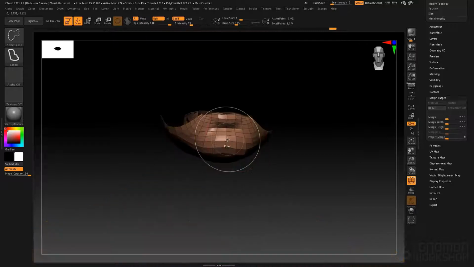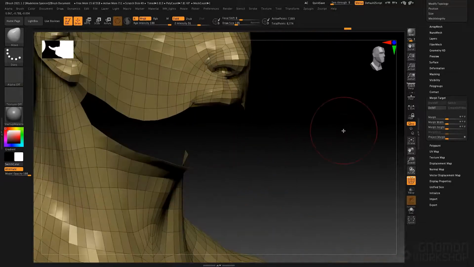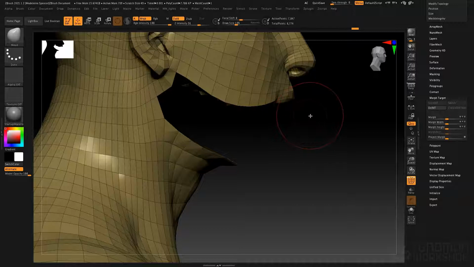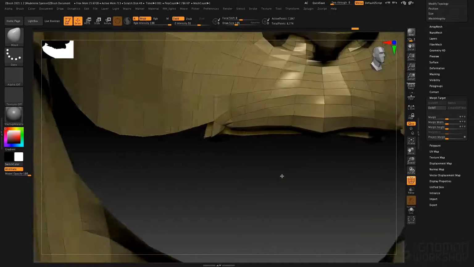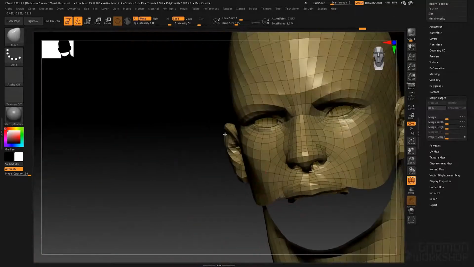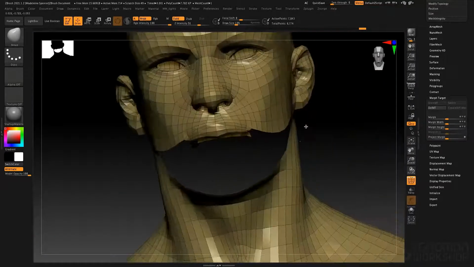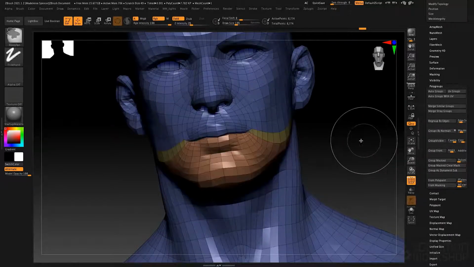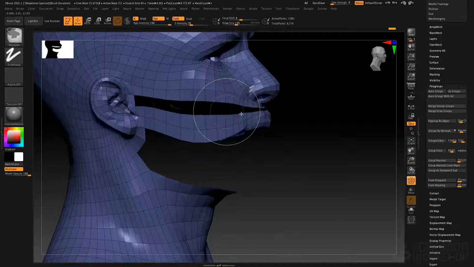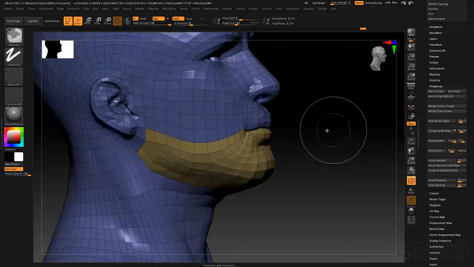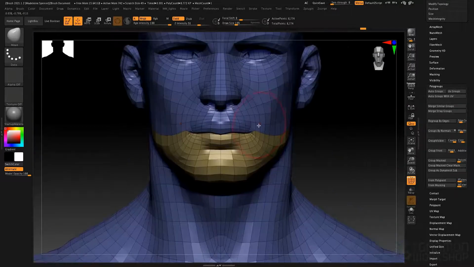Now let's say I want to add something to that polygroup. I see that I've sort of missed one loop of edges here. I will go ahead and hide just this edge loop here. Let's zoom right in here and get this. There we go. And then I will just go to Polygroups, Group Visible, hide the blue polygroup, and then Group Visible. And there we go. Now we've got a separate polygroup for the lower jaw.